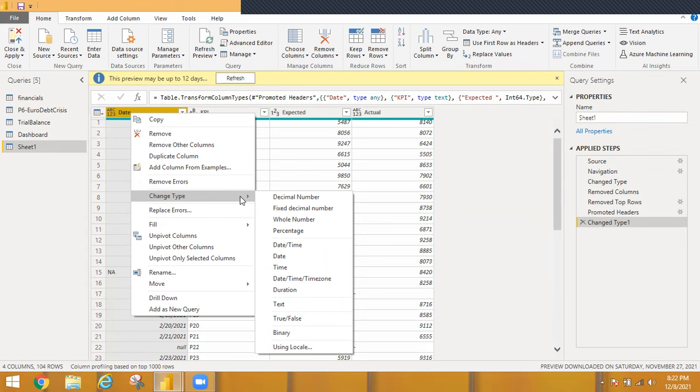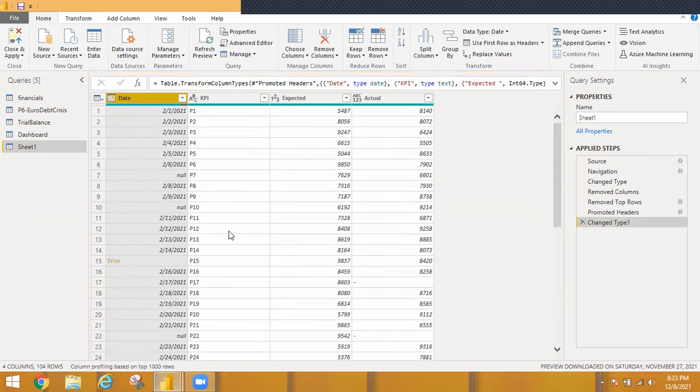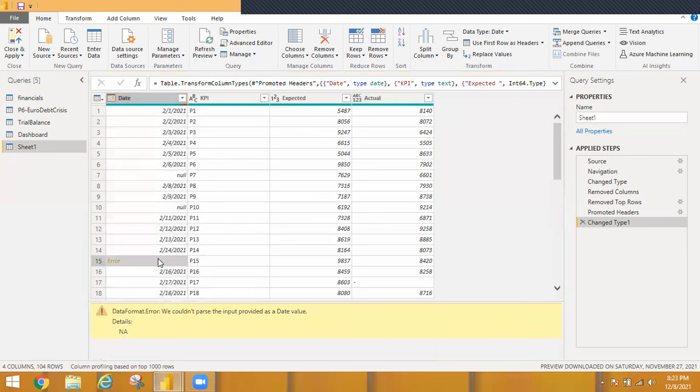So from this change type option, select the date, since your column is only storing the date, not the date time. So when I select this date, you will notice one change. Okay, what is that change? Yes, it is showing error in the 15th row for column number 1. Why it is showing error? When I click on this error, you can see the message. We couldn't parse the input provided as date value. So what this means is it tried to convert NA into date and it failed to convert. That is why it is giving you the error.